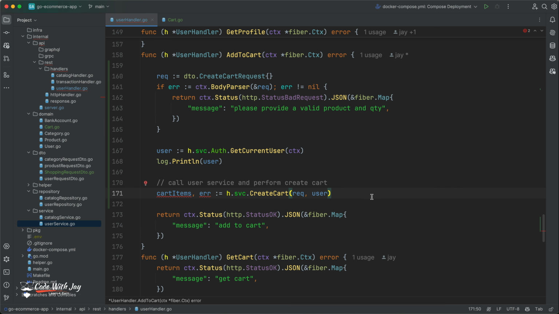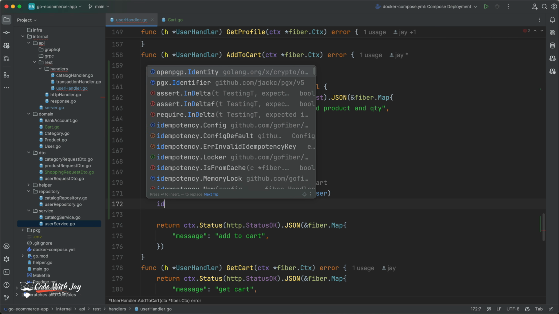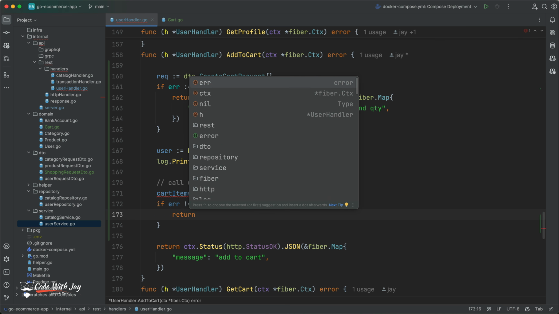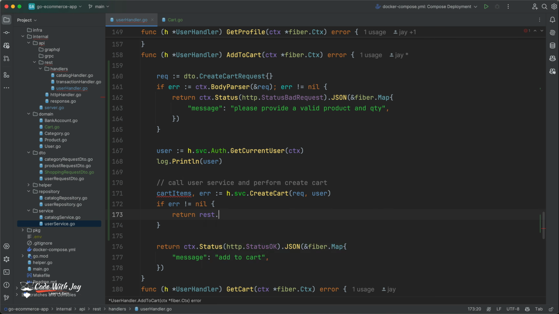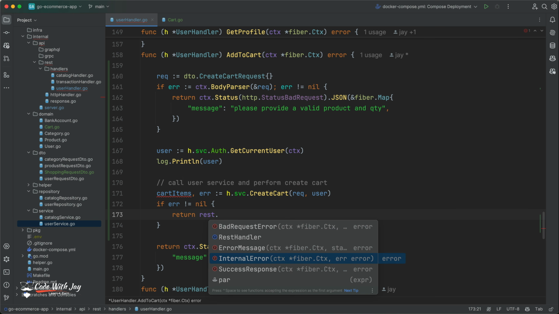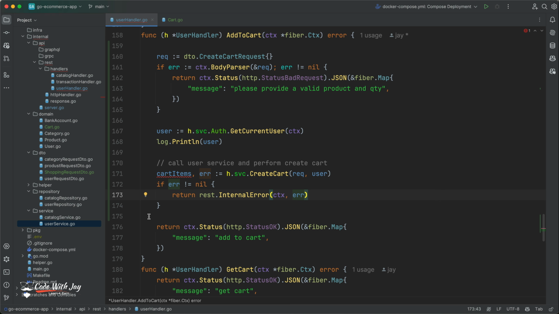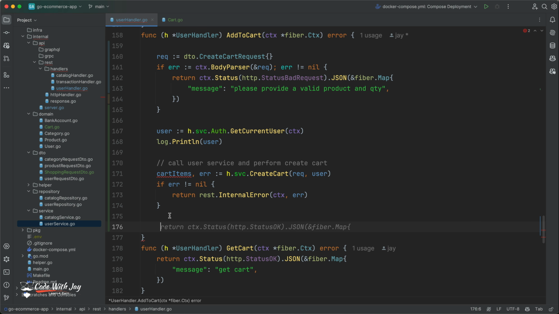So now it's compliant, and we will check if the error is not equal nil, then we'll be returning some kind of error. Return, we can say rest, right? We already have a helper function, and we will say internal error and context the error. In this case, we can return the particular error, or maybe we can customize the error, right? And if there are no errors, then we can simply return our data.